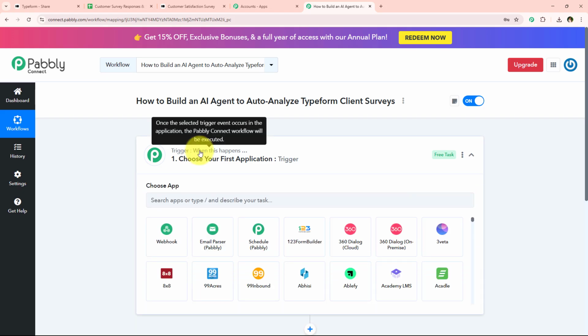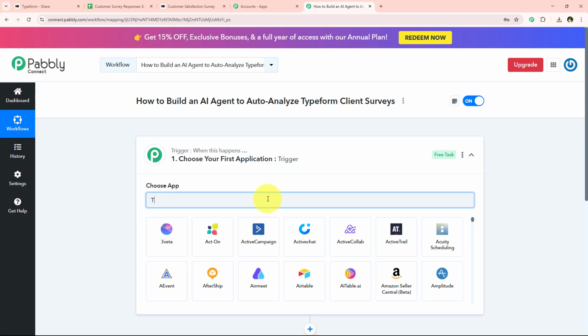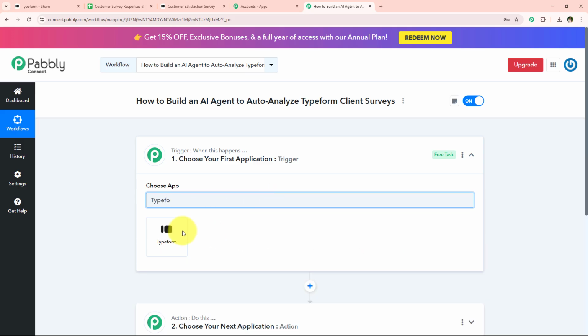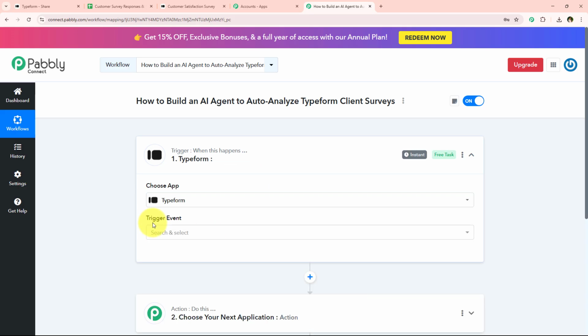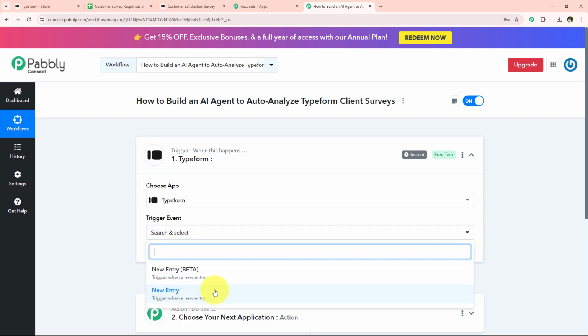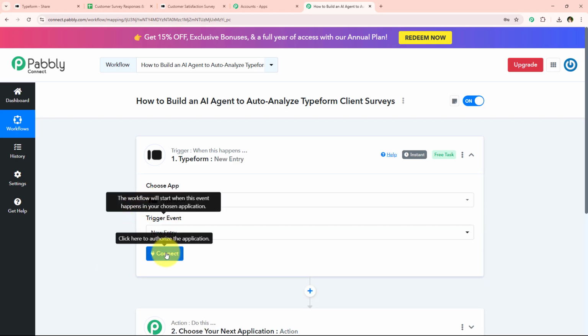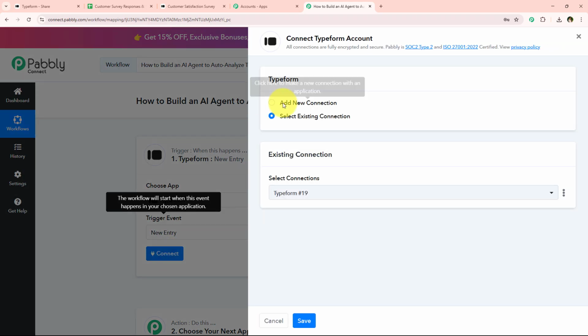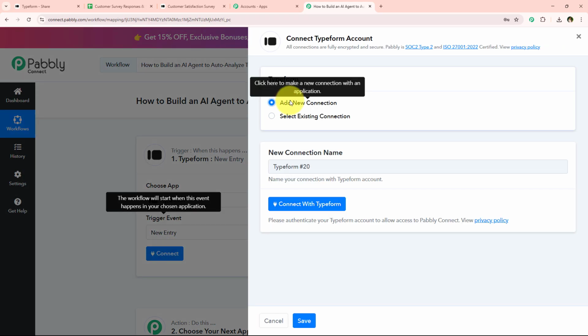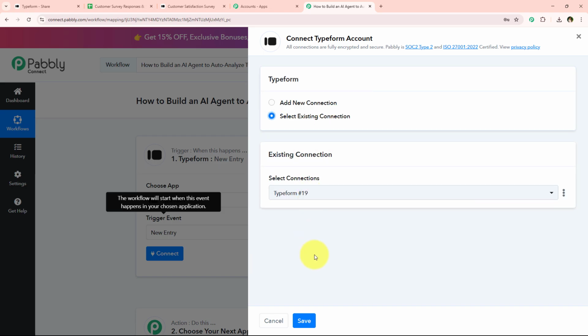Alright, so to get started we are simply going to go towards our trigger step, and now for the trigger application I'm simply going to select Typeform. So I'm just going to search for Typeform and select it right over here. And now for the trigger event I'm simply going to select new entry, and then we have to click on this button which says connect, and now it is asking me to add a new connection or select an existing connection. So if you have already connected your Typeform account with your Pabbly Connect workflow, you can simply click on this select existing connection and then save.